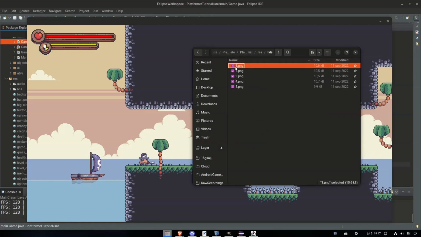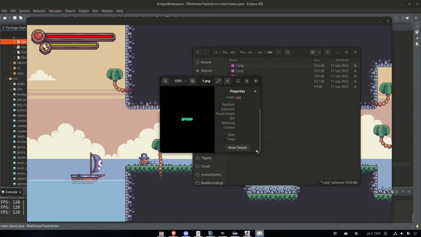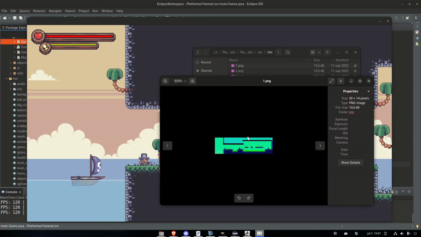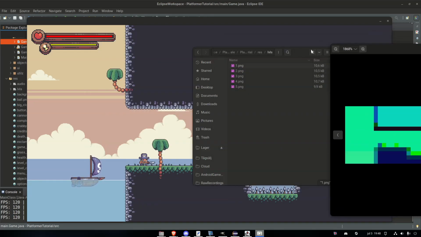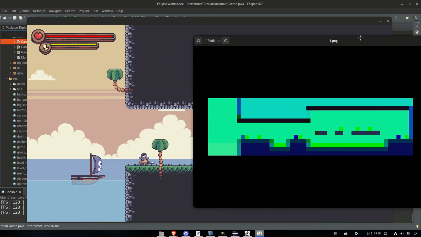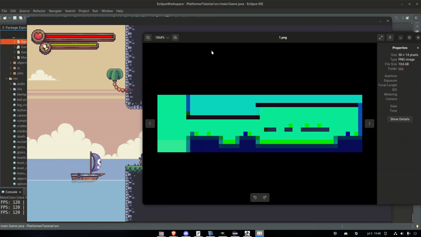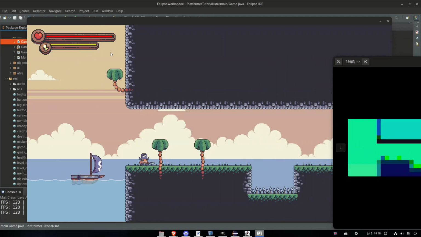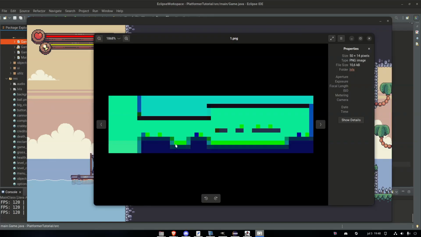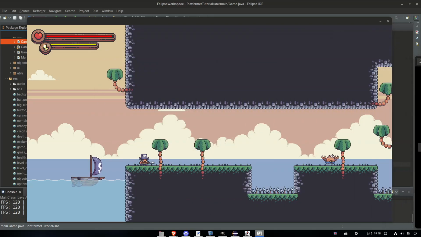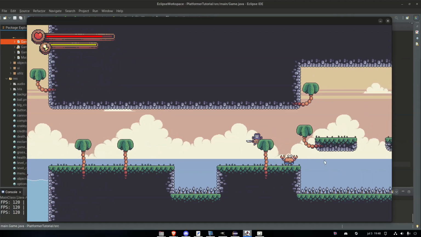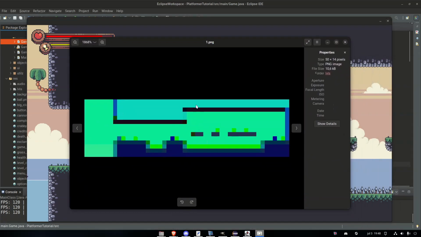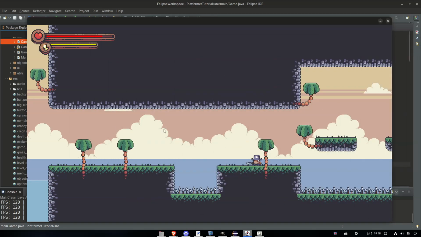And if I bring up the first level, which is 1.png, we here have our level. And just by a quick glance, you can see that you have this open space here, you have the open space here, you have this little hole, this longer hole, you have this hole here, and you're just gonna kill the Krabby. And you have the longer hole here. So this image is this level.